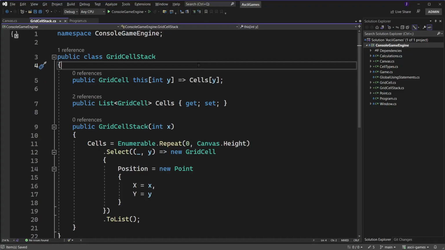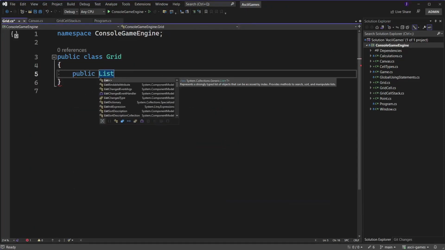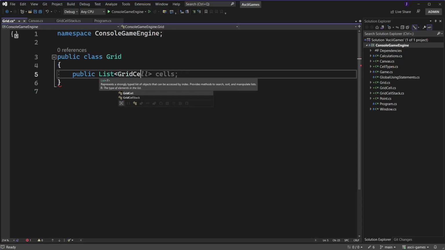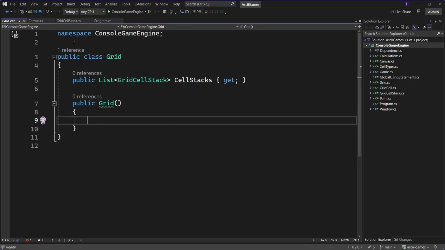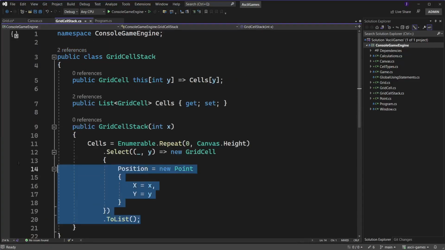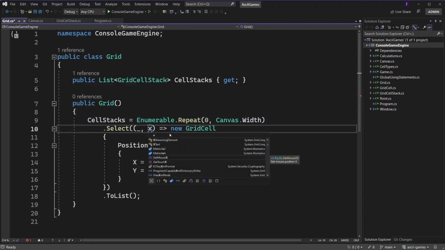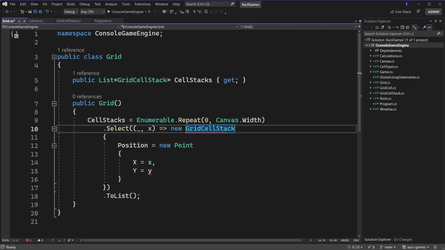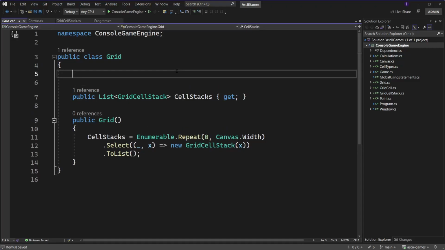Okay, so we have the cell stacks, and now we have to create the grid, which is just a collection of those stacks. So let's create a collection of stacks, and let's provide them in a similar fashion like we did in GridCell stack. So this is cell stacks. We want to go the whole width of the canvas. This is now the x value, and we want to create the GridCell stack and just provide the x. There we go, and we want to expose the methods for getting a specific GridCell stack.